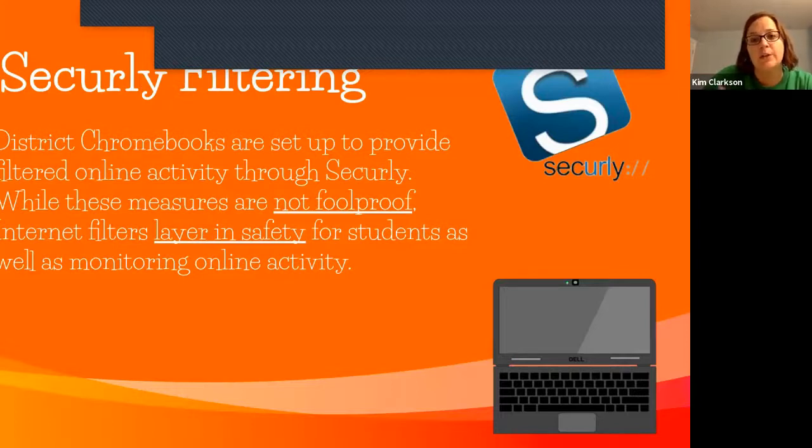It's just one single layer of safety for our students. So we do encourage, obviously, our teachers and our staff, myself included, as well as parents at home when the devices are there, to be actively monitoring your student and what they are doing online. And again, there's going to be more slides coming up at the end on Securely as well, and what that looks like in your parent account that you can set up if you choose to. So we'll talk more about that in just a few minutes.